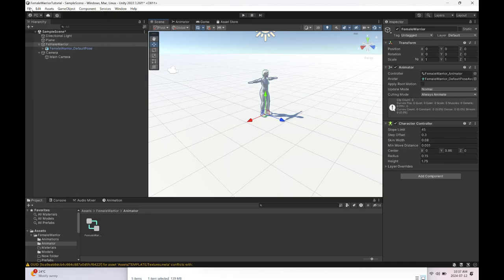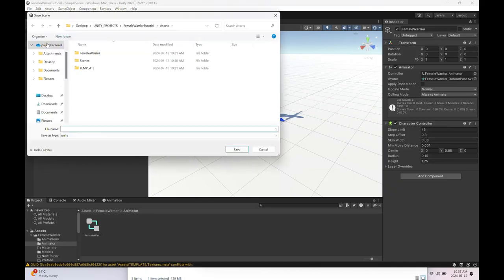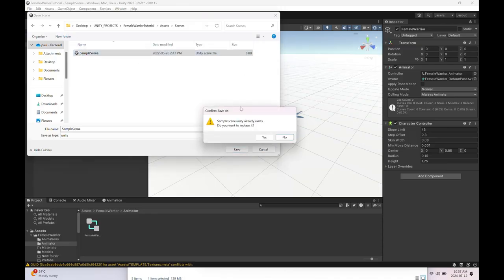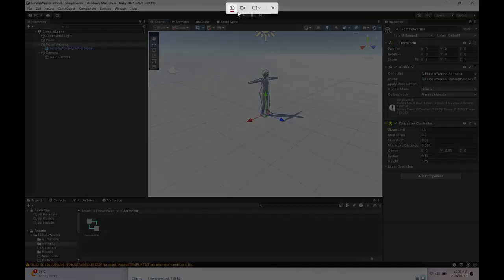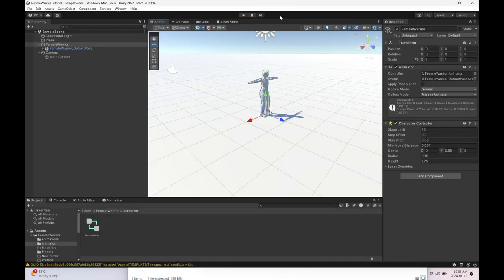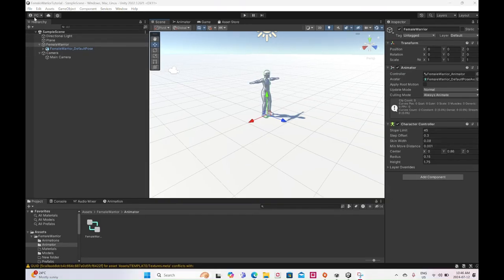save project, and I'm also going to save as... I need to save the sample scene. So when you create a new project, it automatically creates a sample scene. Quickly, I'll just show you.